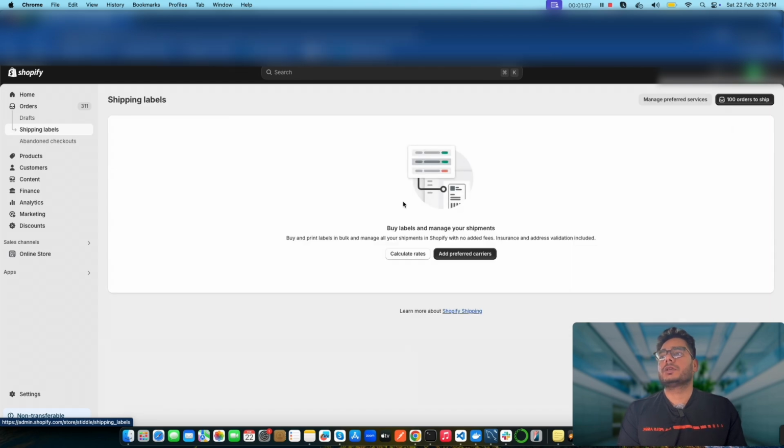Shipping labels, you have to create the labels over here, and then you can ship those by putting the labels on the shipping. So that also you can do over here.